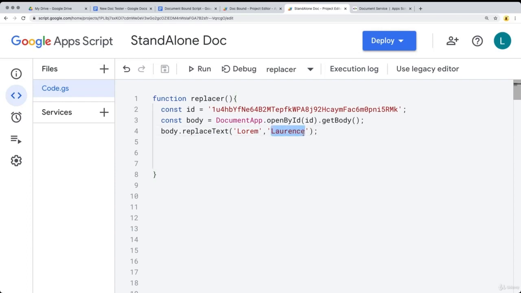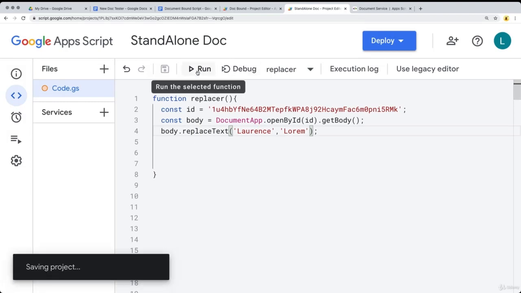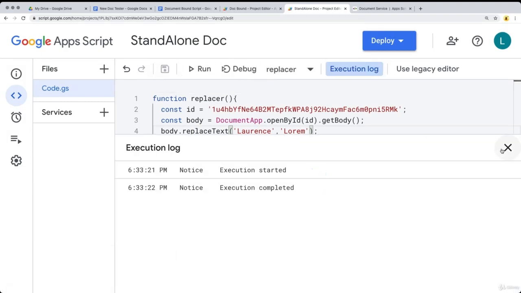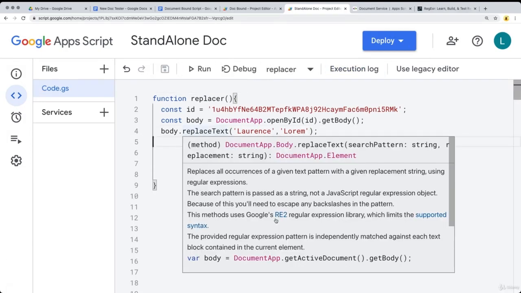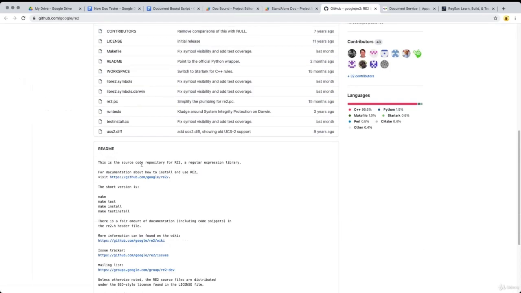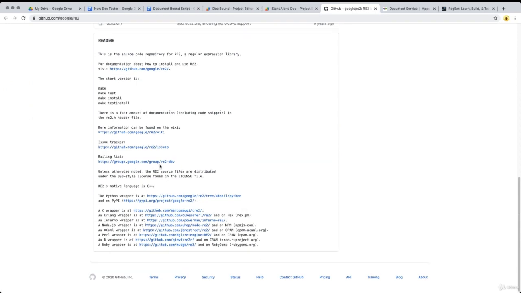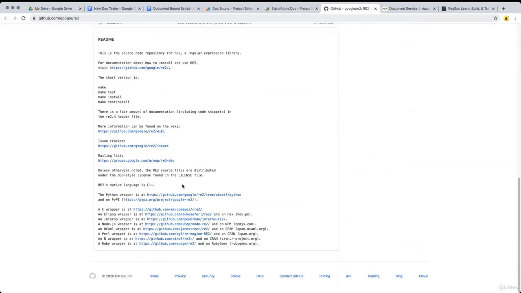So let's revert it back, run it again. So we'll remove out the changes that we made. Let's update the regular expression. And this method actually uses the Google's RE2 regular expression library. So let's take a look at what's contained within this GitHub regular expression library. And there's more information about what you can do within the wiki as well.